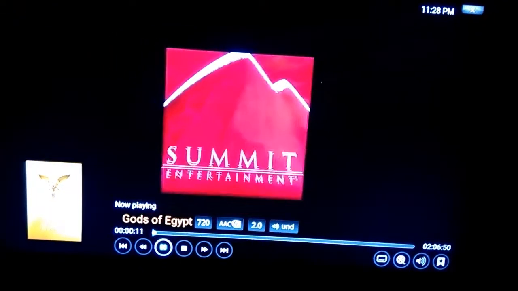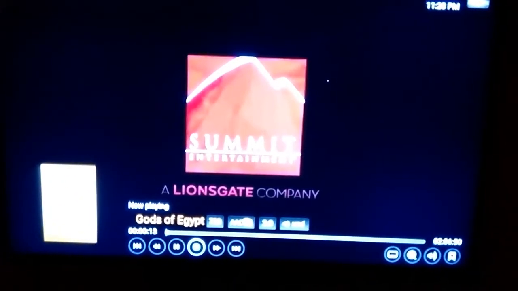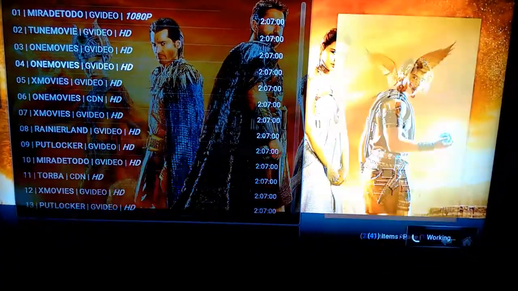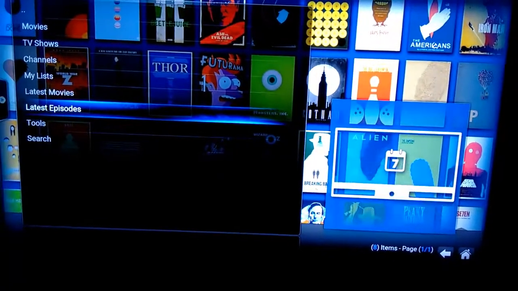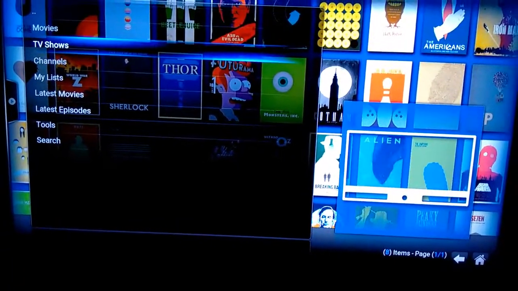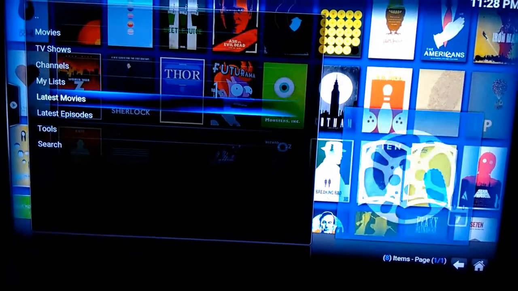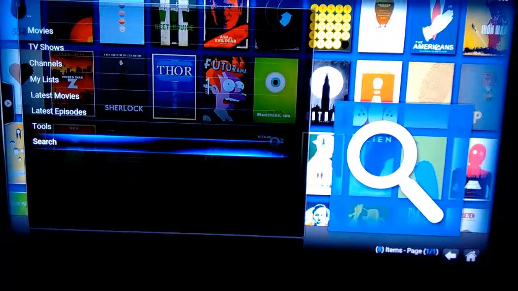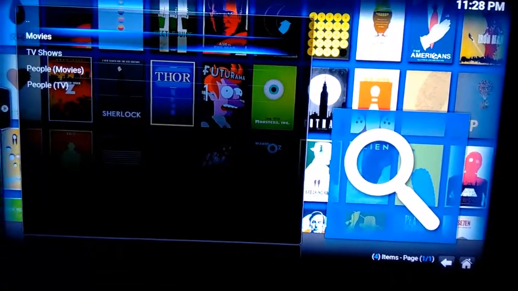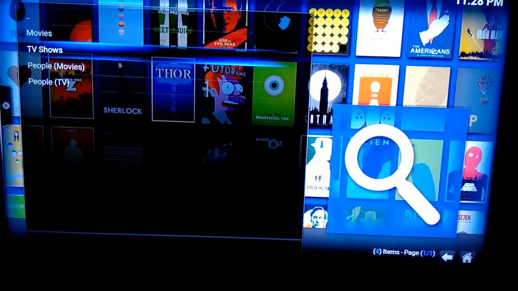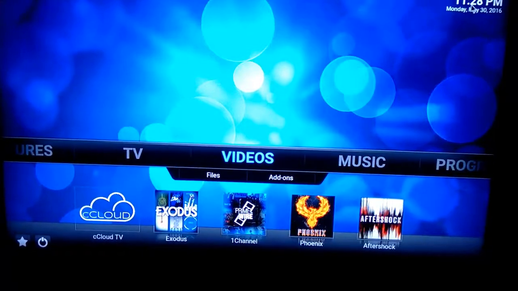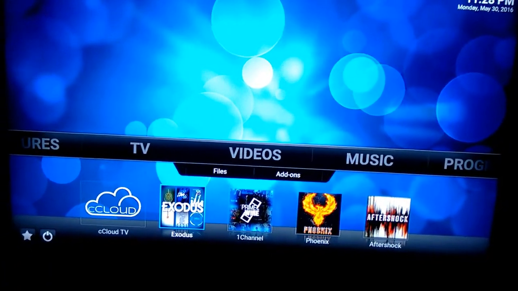Right here you can pause, stop, fast forward, do whatever you want to do. Right, I'll stop the movie there now. So Exodus has movies, TV shows, whatever you want to watch, you got it on Exodus, and you can search for it too. If you want to search for something in particular, you just hit search. If it's a movie you want to search for, you can search for it there, or if it's a TV show, you just select TV show. So Exodus is basically a one-stop shop for movies and TV shows.